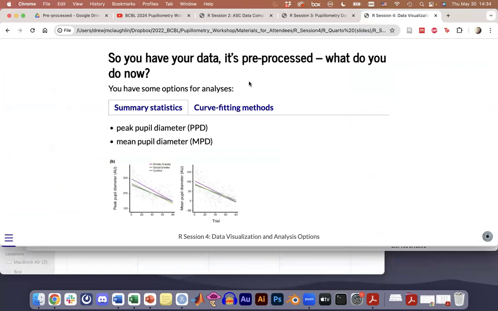So we've pre-processed data. We did the 2 stages of pre-processing pupillometry data. What do you do now that you have these nice, beautiful pupil curves? You have some options. As I noted yesterday, pupillometry is still a relatively new method. And I would say in the last 15 years, there's been a lot of change in the preferred analysis methods.